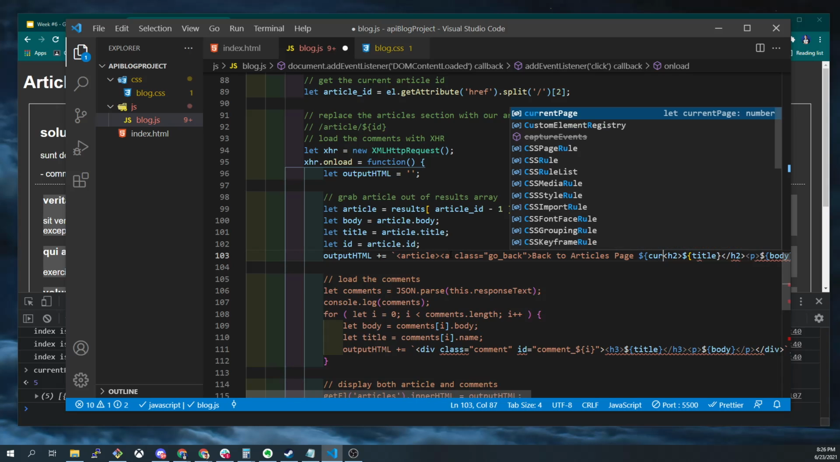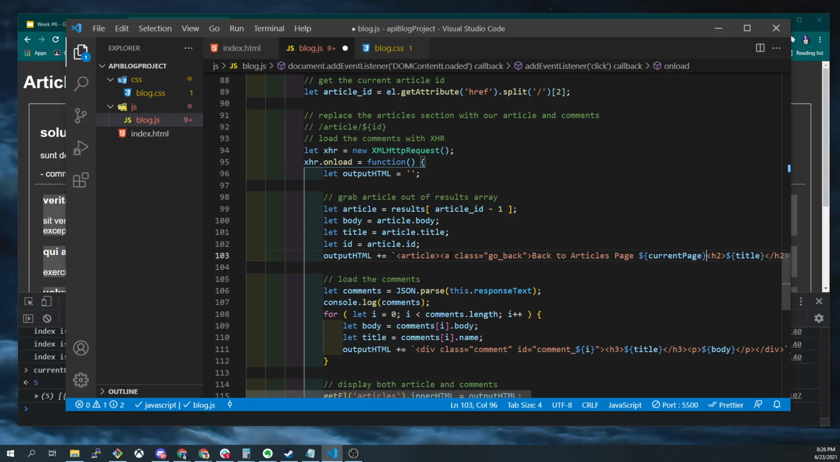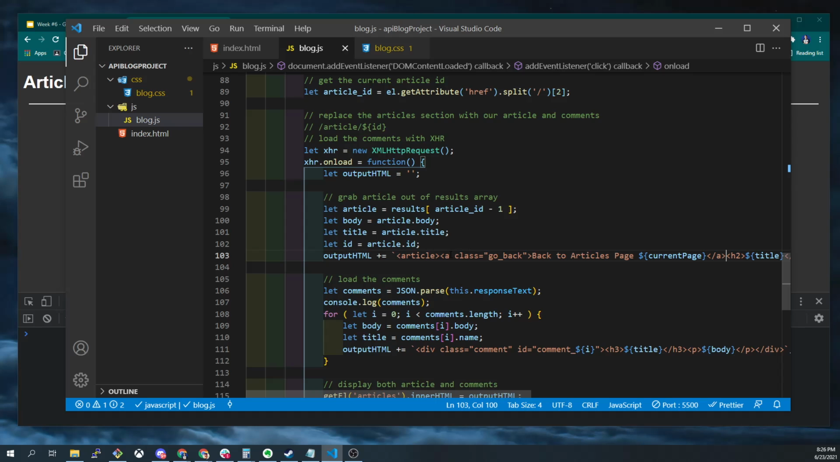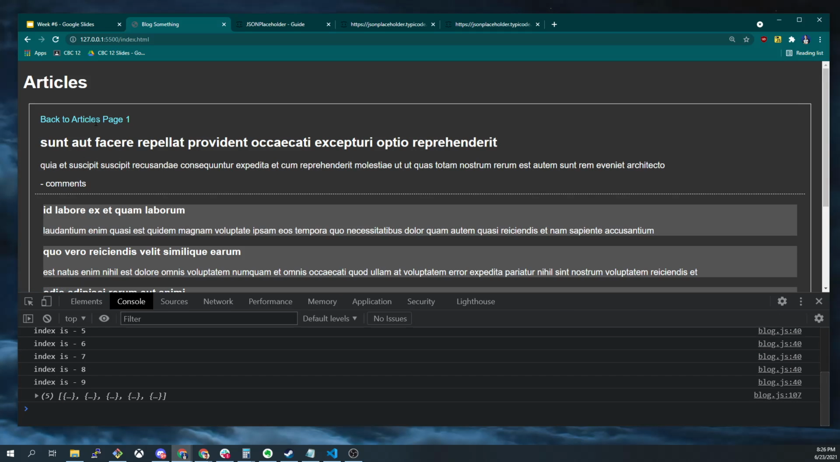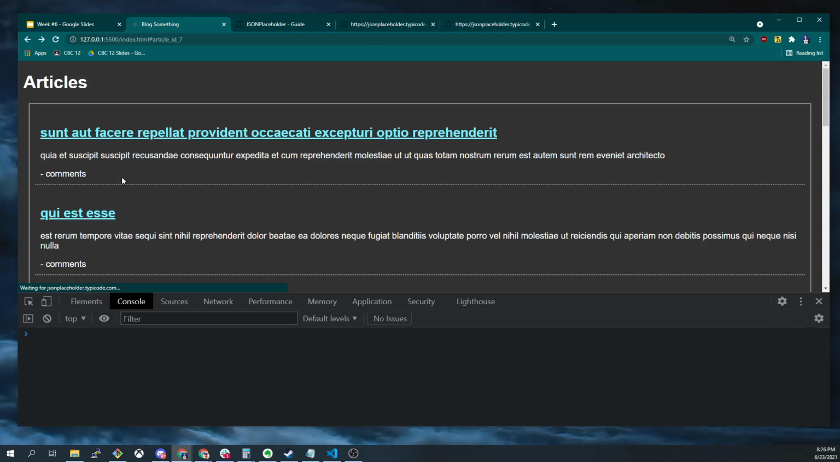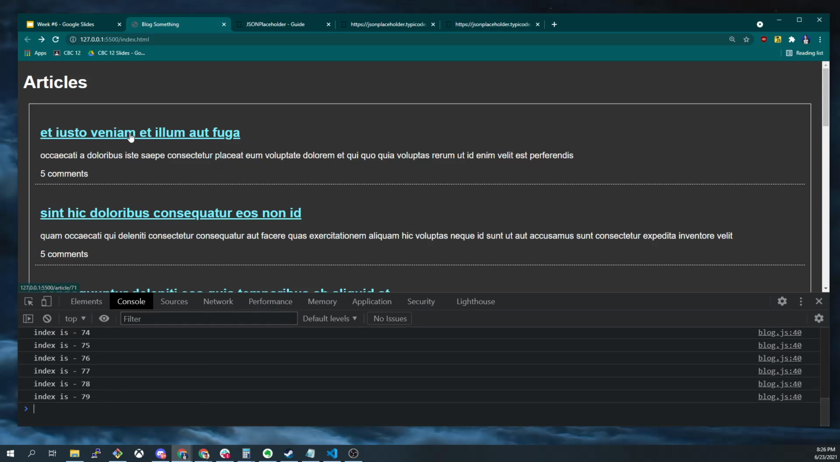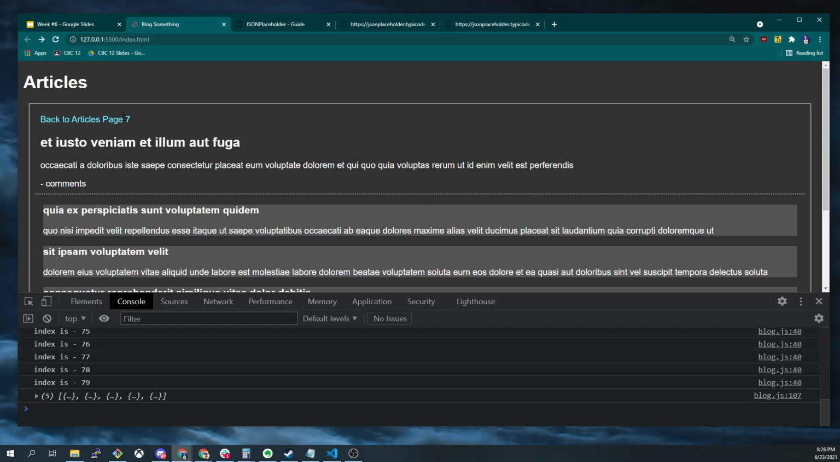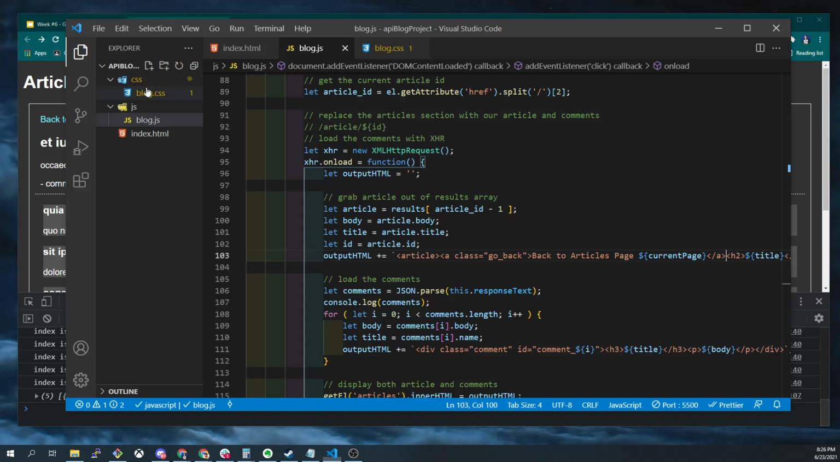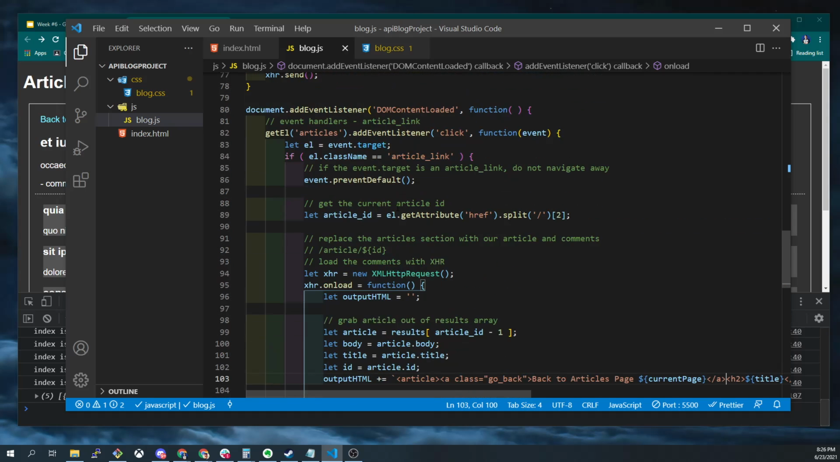And then we can even show the current page, right? So if I click on this, it'll say back to articles page 1. Back to articles page 1. But if I do load page 7 and click on one of these, back to articles page 7. So we're going to want to capture this so that when we click on it, it goes there. And we would do that the exact same way we did this, really. Like, if it's an article link, do this thing. So maybe that's the first thing that we should do, right?